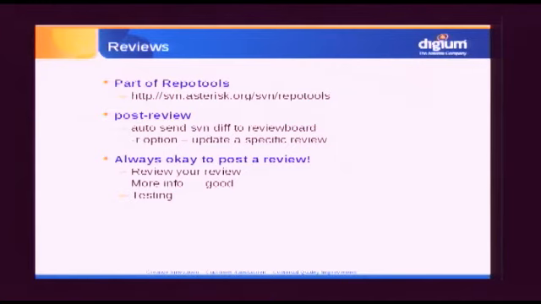One of the tools on there is called post-review, and this will automatically send an SVN diff to Review Board. So if you make your code change and you want to send it up to the community in order to get some feedback on it, you can do post-review and off it goes. I was going to walk through that, but again, I think I'd probably type it in wrong a whole lot. But I can show you that after the talk if you'd like.